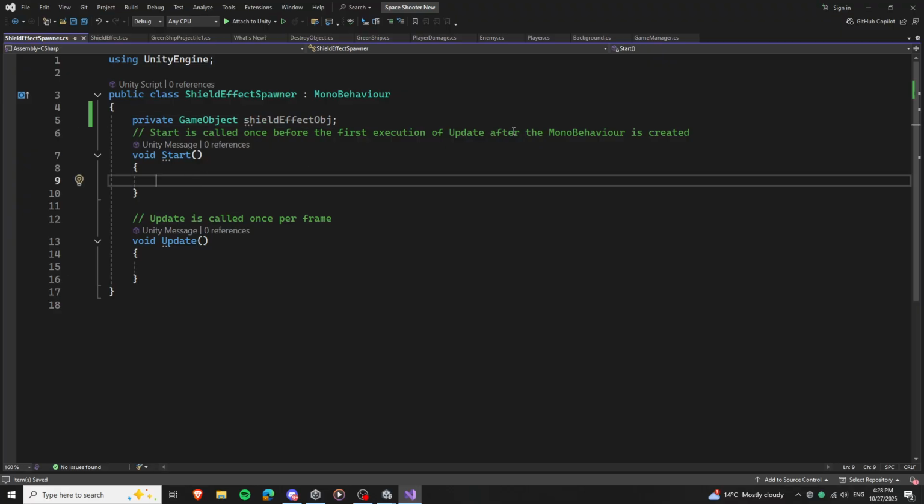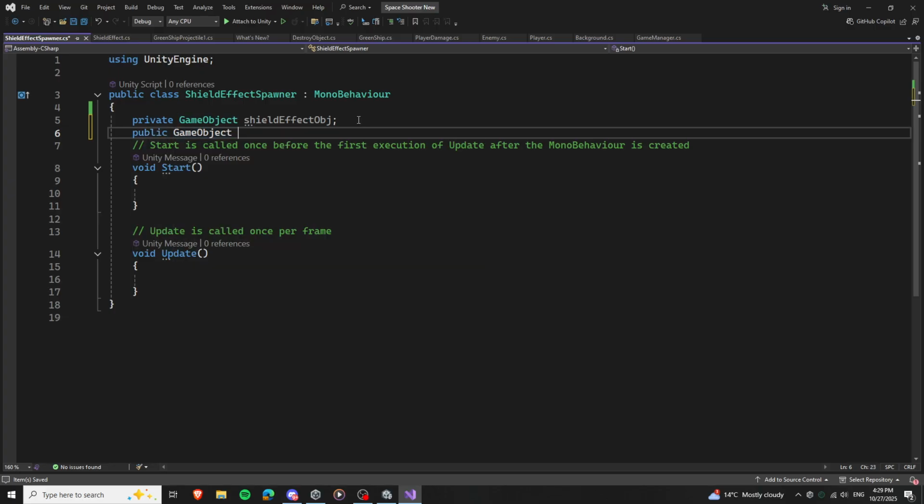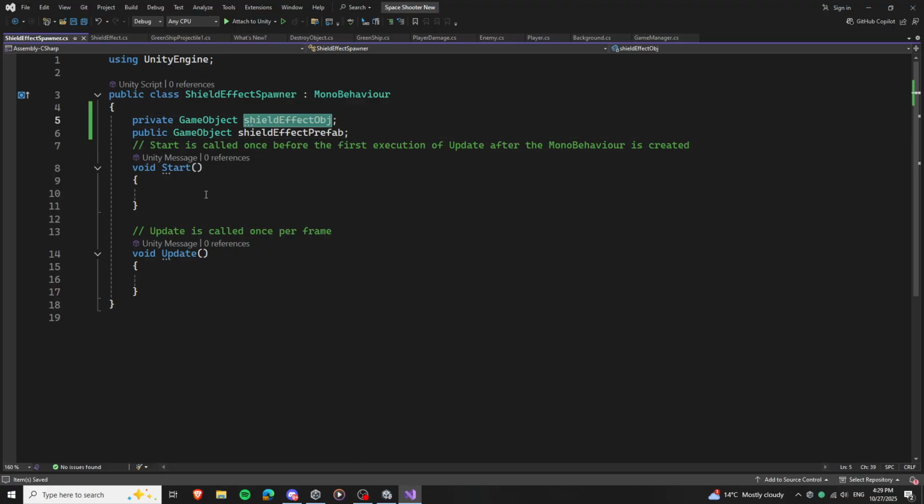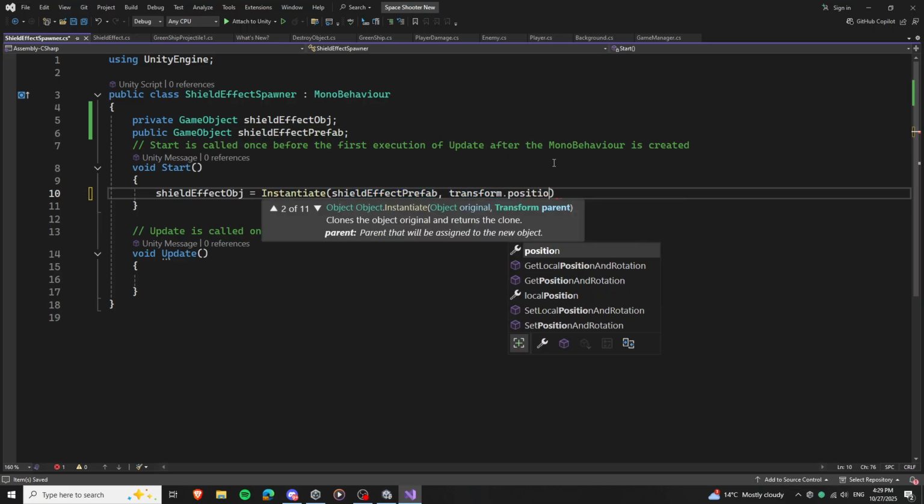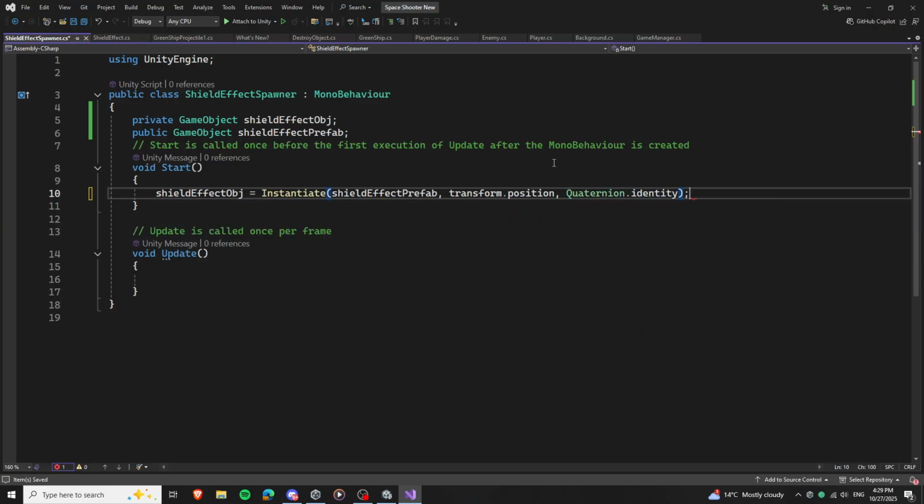For that we need a prefab. So public GameObject effect prefab. Then we spawn it and save it in the object at the beginning. This being a child of the player, we can just say transform position, then no rotation here.